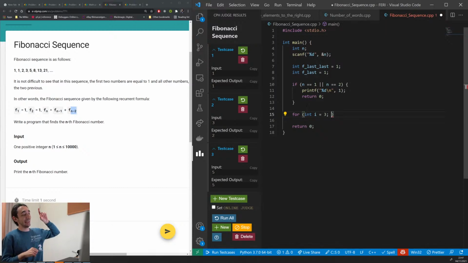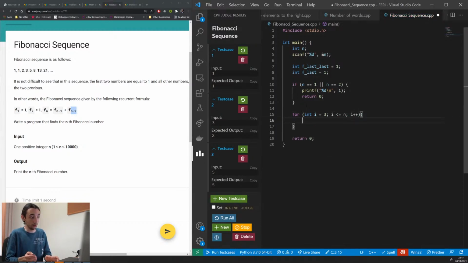Okay. Let's start from the ith Fibonacci number, and then we need to go through to the nth Fibonacci number, because that's what we want to calculate. There is a faster approach than doing all of the n numbers, but we're not going to cover this. This is way beyond this topic. Okay.